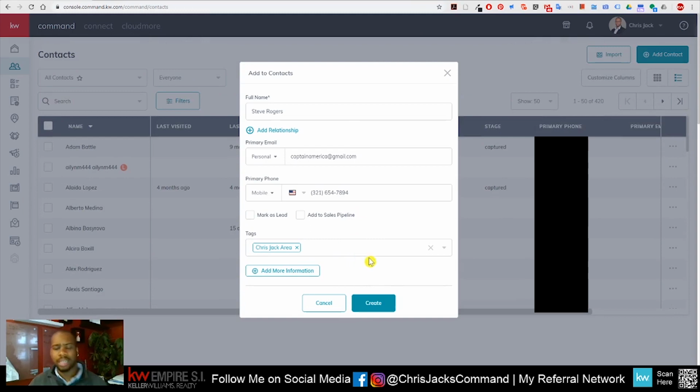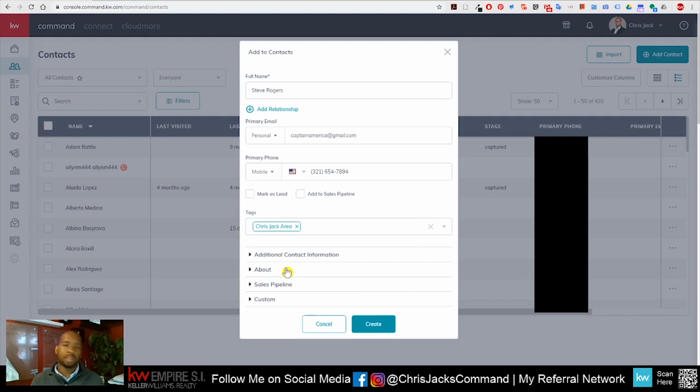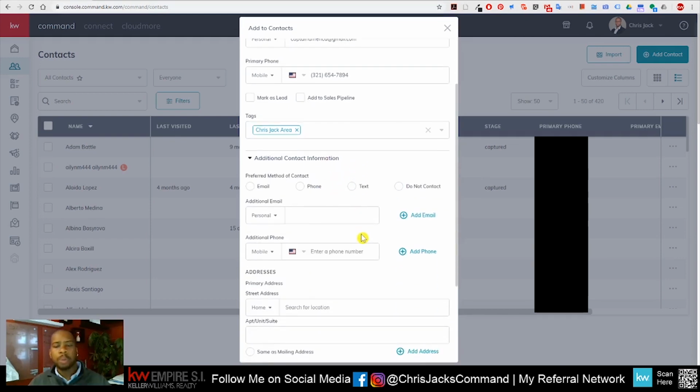Me personally, I like to create the contact normally, but we're going to do a live demonstration. The reason why I like to do it normally is because I know it'll save, and then I can open up the contact after and finish all the information. But I'm going to do a live preview of this, and we're going to check it out together because Command still is in its beta stage. So we're going to check it out together if this stuff matches up. So this person told me they'd rather be texted, right?